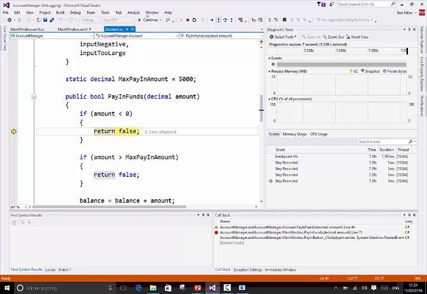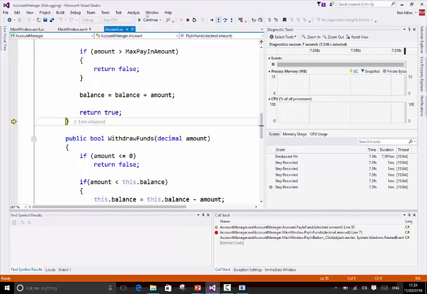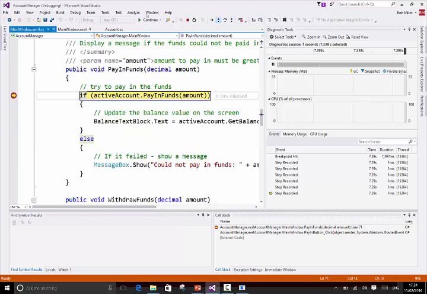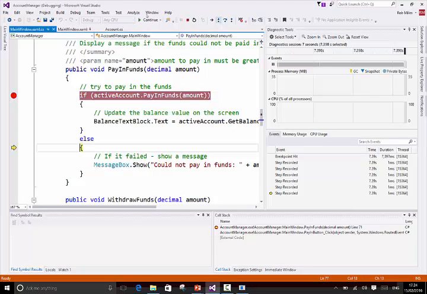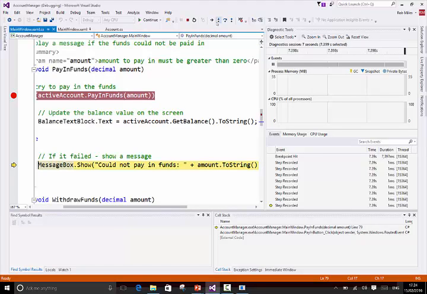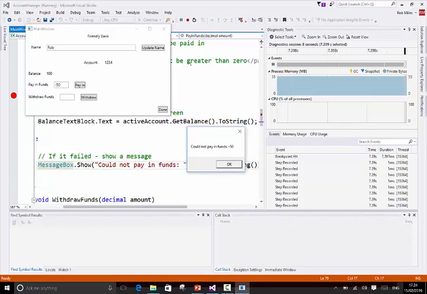Straight through, return false. So the attempt to pay in the cash has failed, which means that the else part of the test runs. And so we put our message up saying we couldn't pay this amount in. It was invalid. So up comes the message and we don't like that.